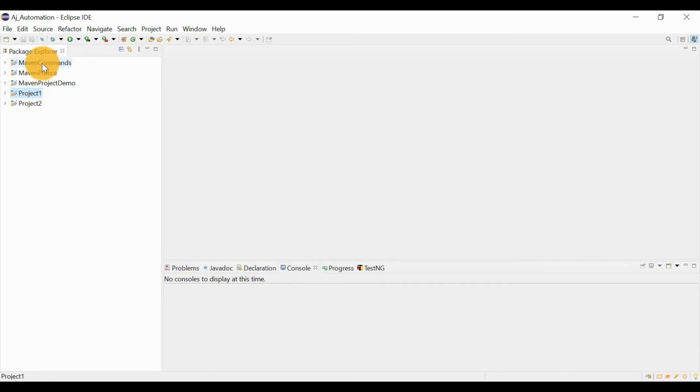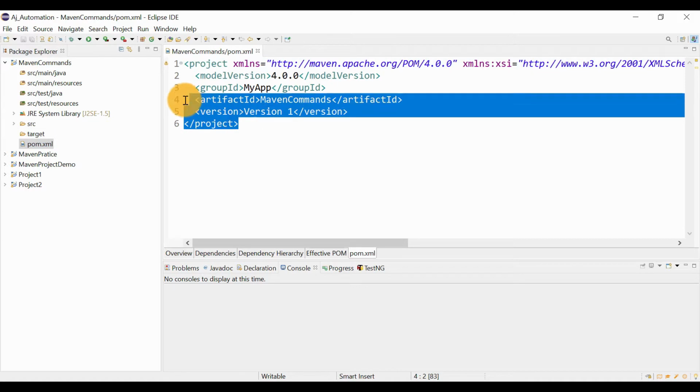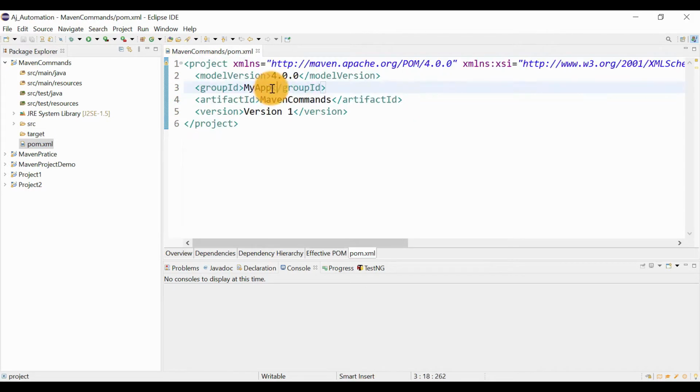You can see here, all the information, whatever group id and artifact id we have provided, with the help of that the pom.xml will be created. Group id, artifact id and version number.